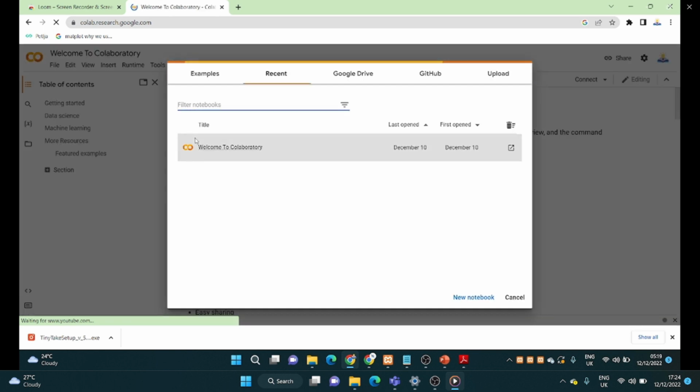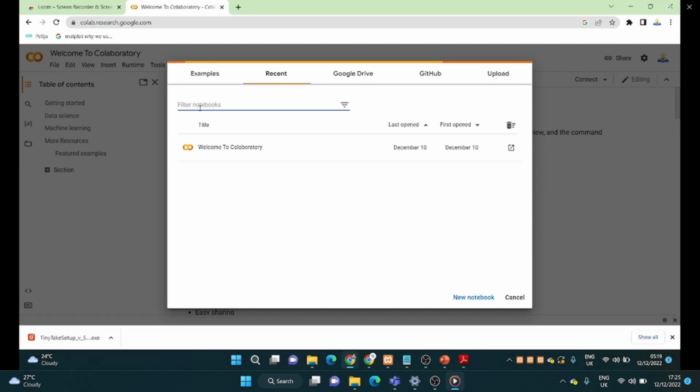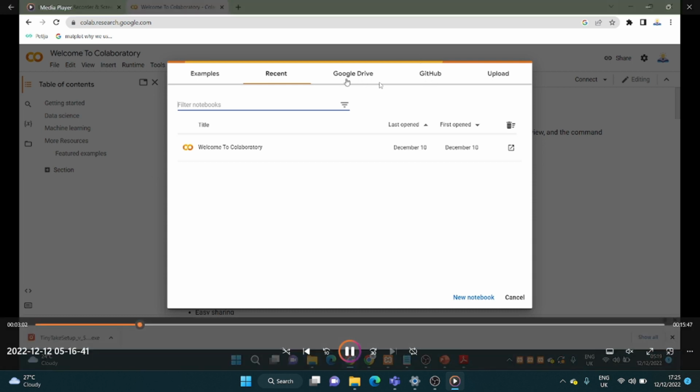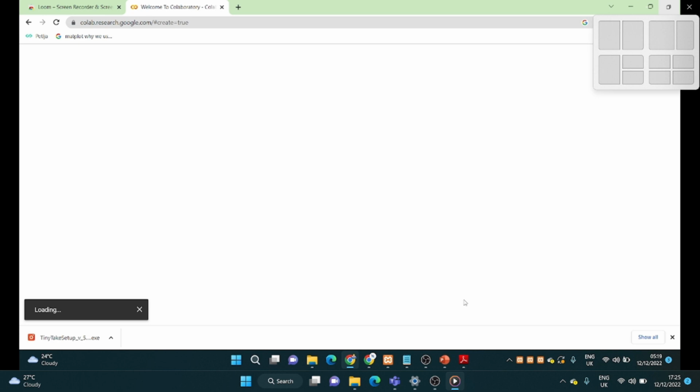Okay, now I have entered Google Colab. Here it's the same as Google Drive. We need to create the file, so we click New Notebook. That means we are creating the code in a new notebook. If you want to use existing code, you have to select Google Drive, GitHub, or the upload button. But we are now creating a new file, that's why I select New Notebook.